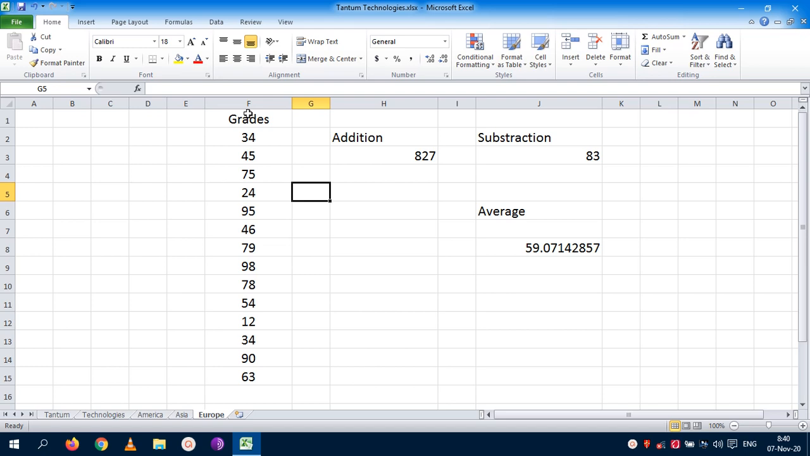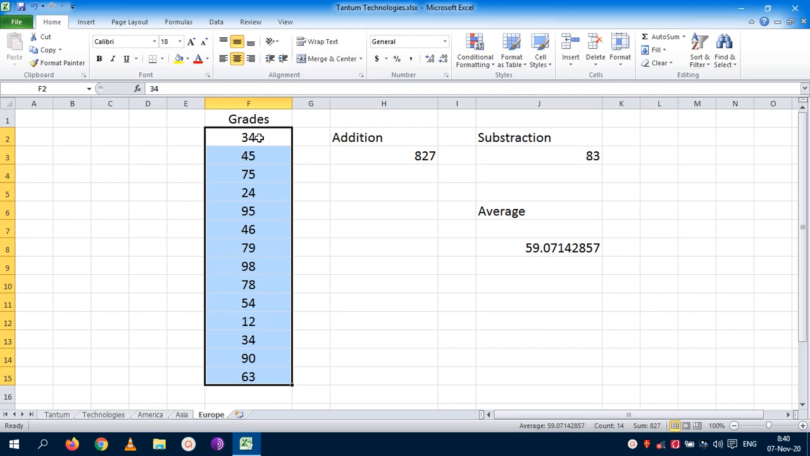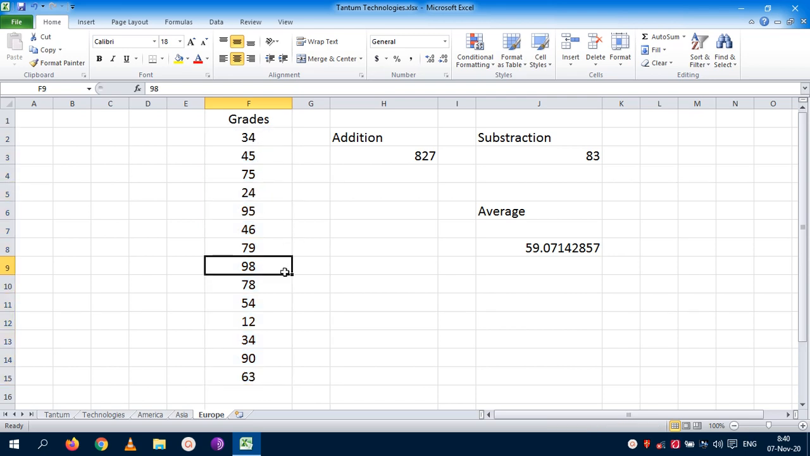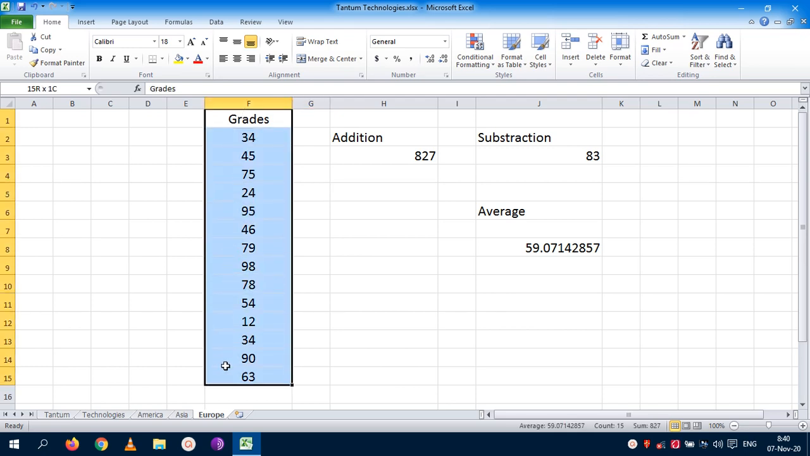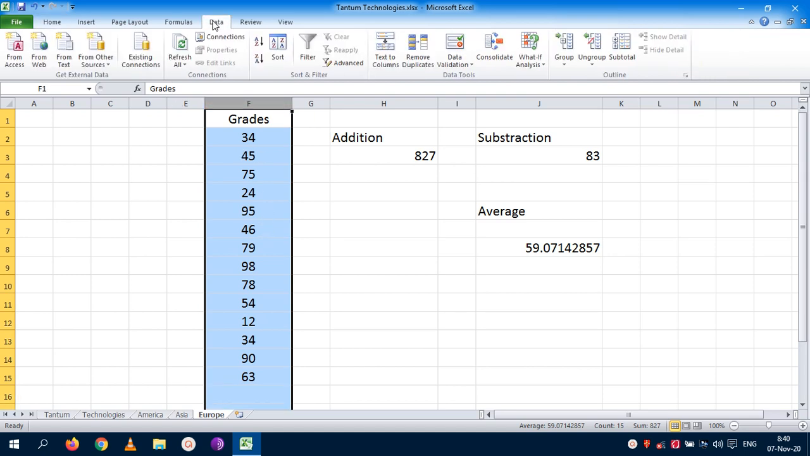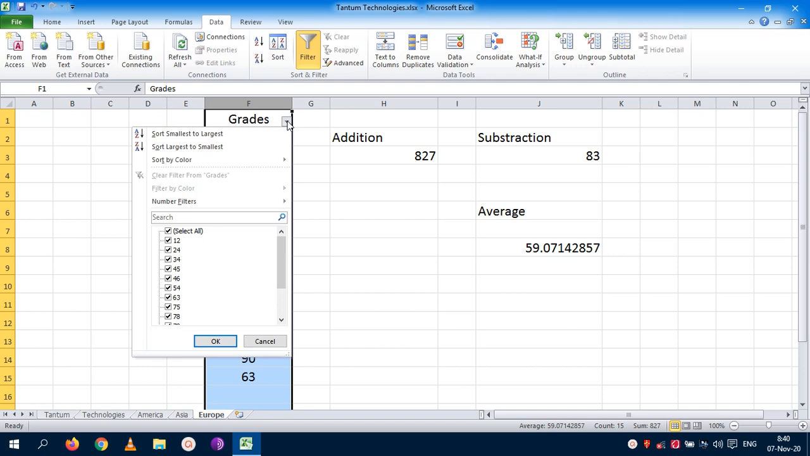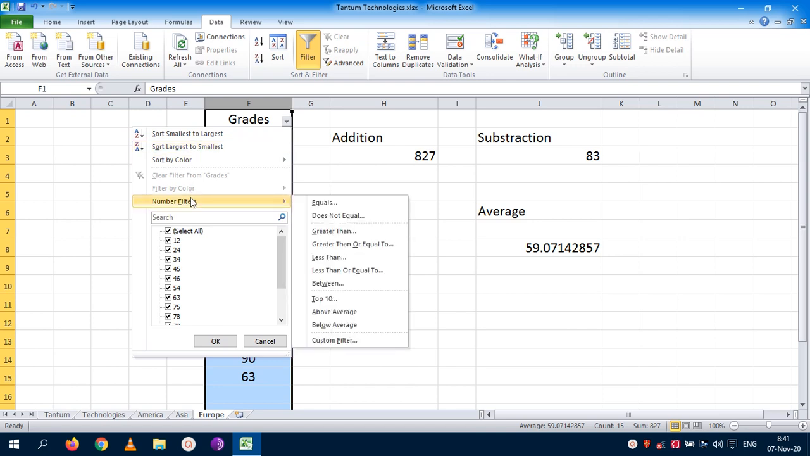We are now going to see another trick or tip in Microsoft Excel. Let's see how to sort numbers. You see, our grades are not organized, or not sorted. Before sorting numbers, first of all, you select those numbers that you want to sort, or you select the whole column. You go to Data and click Filter. First of all, you filter your column, and then click on this icon, and you can sort them from smallest to largest, from largest to smallest, or filter numbers that you want.